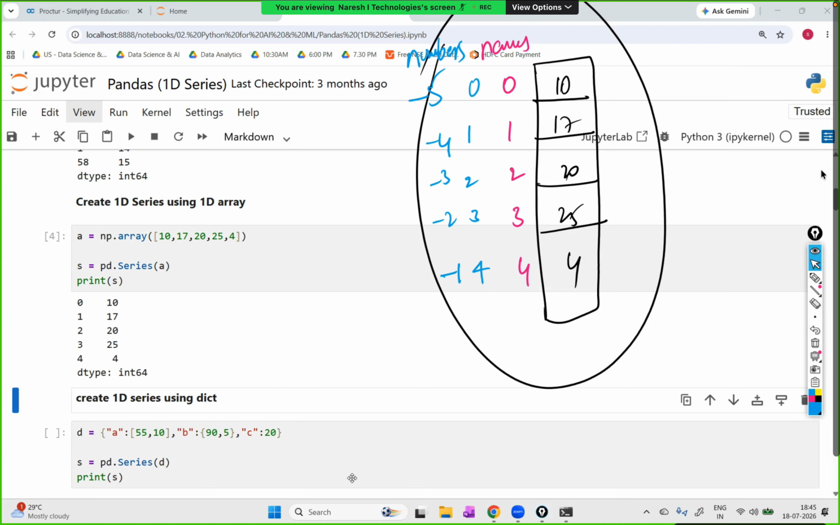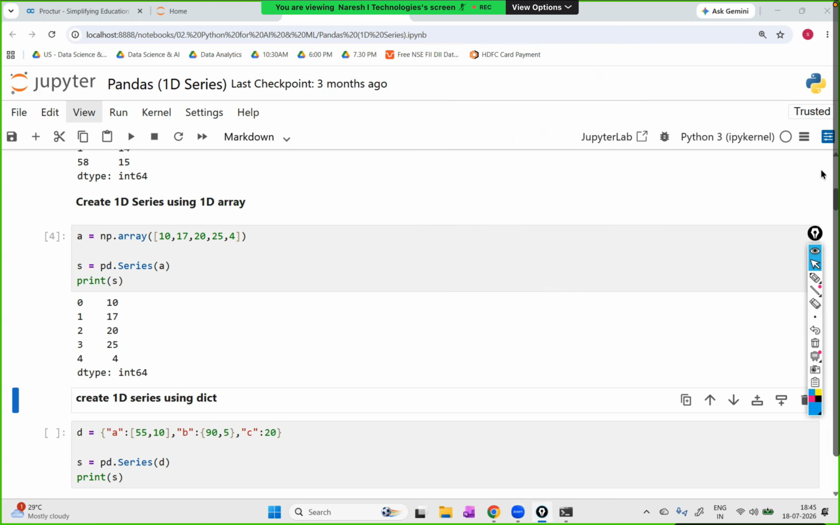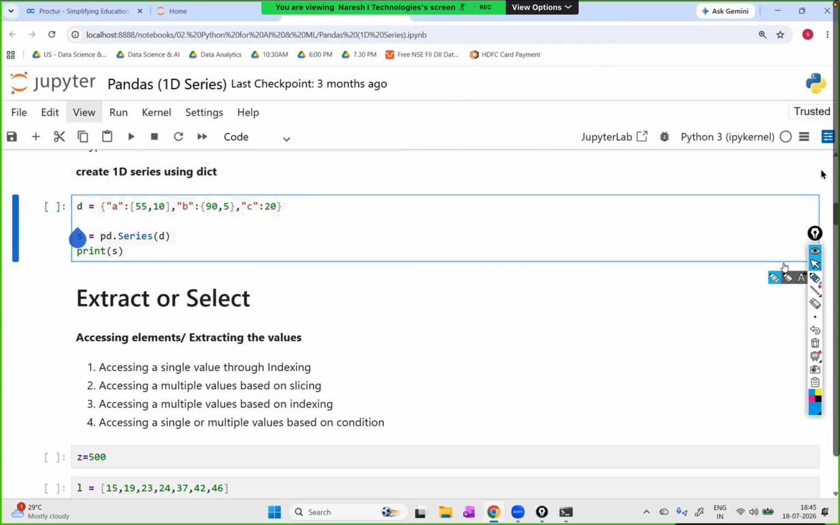Sir, name must be displayed, or if you don't want, they can be undisplayed? No, compulsory. Names are always displayed. Right? Next, coming to dictionary. Now I'm going to take the dictionary. In the dictionary, I'm going to write again a simple example: A 55, B 90, C 20.